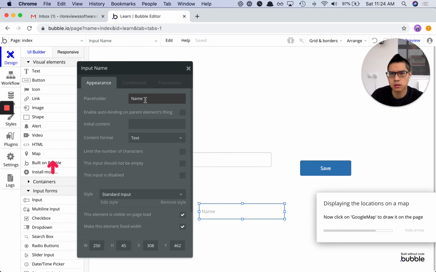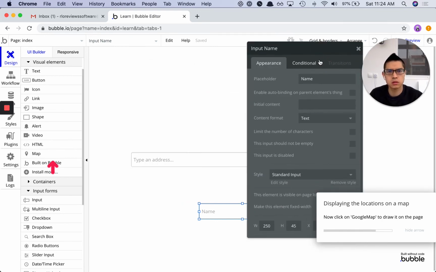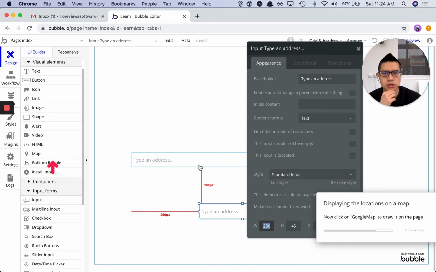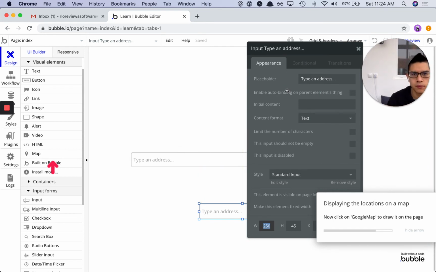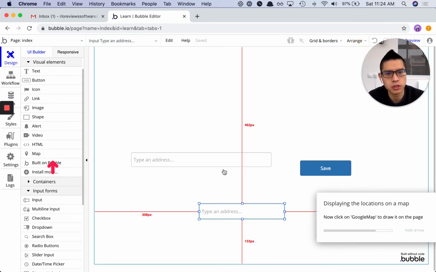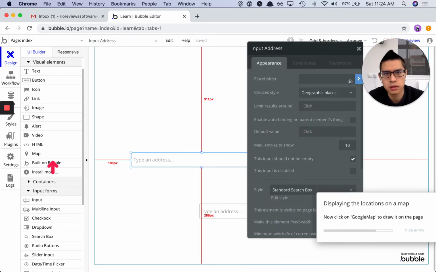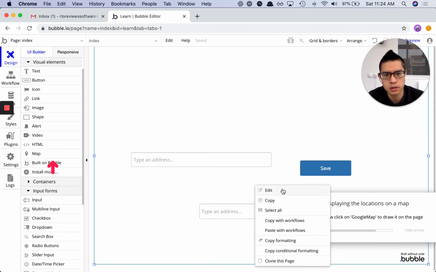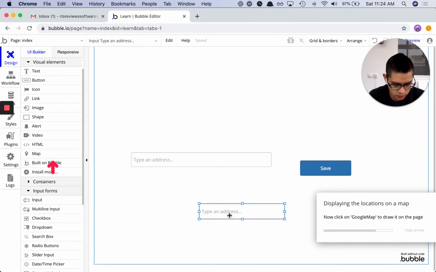I suppose we can, what is this called? Type an address. So that's a bit confusing. I wonder how that was renamed address versus this one still has the input type an address in here. Okay, I'm not going to worry too much about that, but that's what came to mind when I was selecting it. Let's delete this.